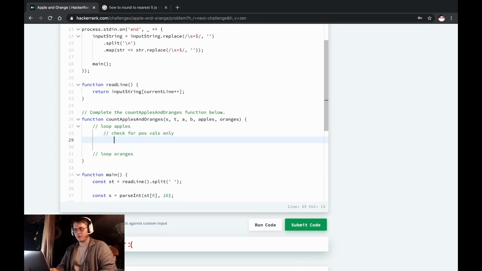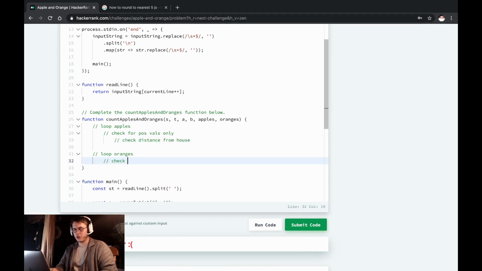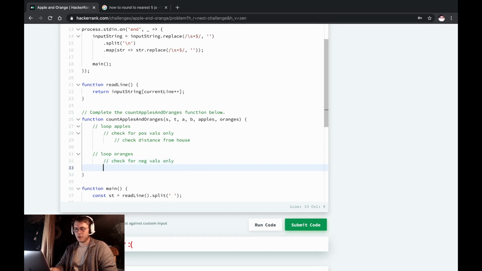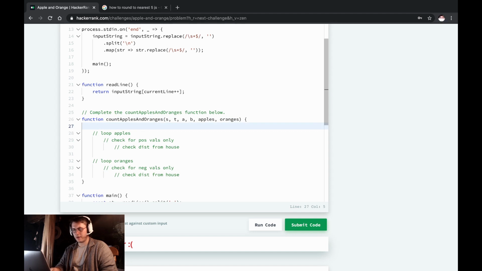And then we're going to check distance to house, and here check for negative vals only, and check distance from house. This could probably be its own little function, but who cares. And then we're going to have a count.